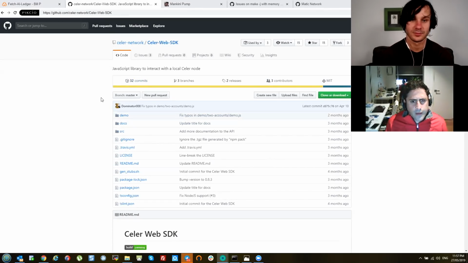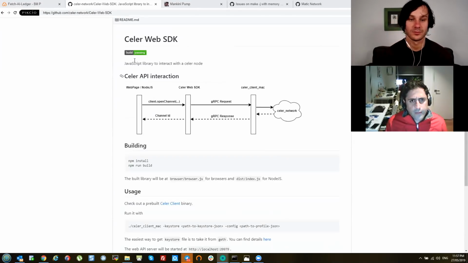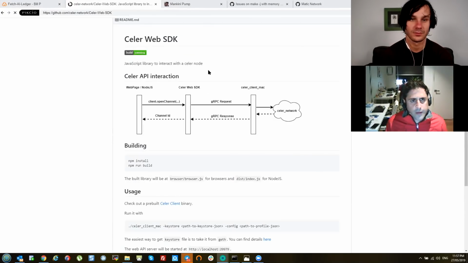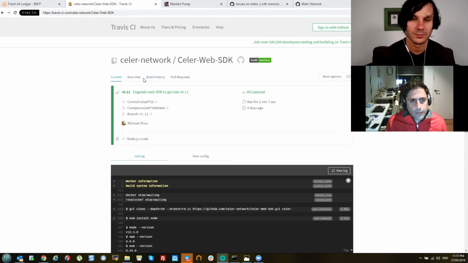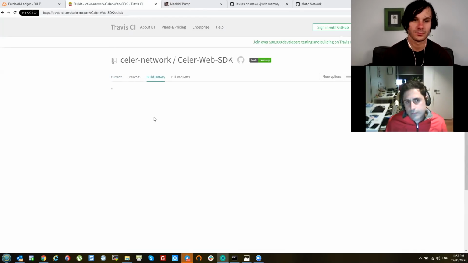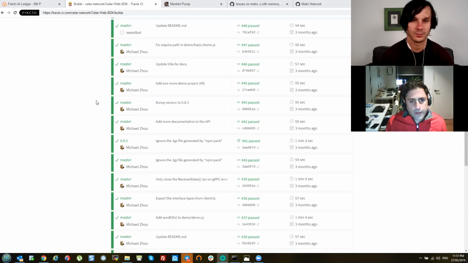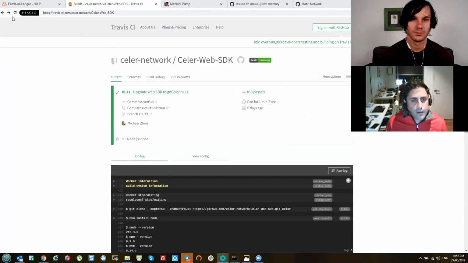It's only had 32 commits to date. They do have a build job, which was the part of the diagram I was showing before, which is this bit. So they have that in place. What I did notice though is it's working. So that's a positive. It's mostly the same guy doing the pushes, or at least approving it. So that's a positive for Celer.